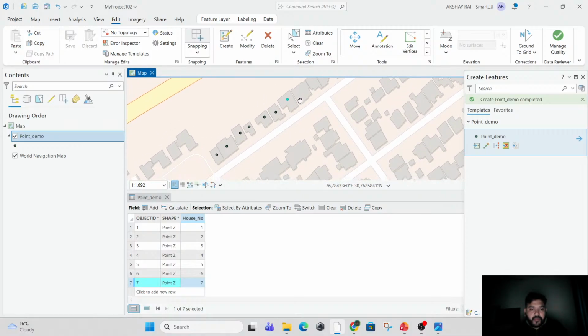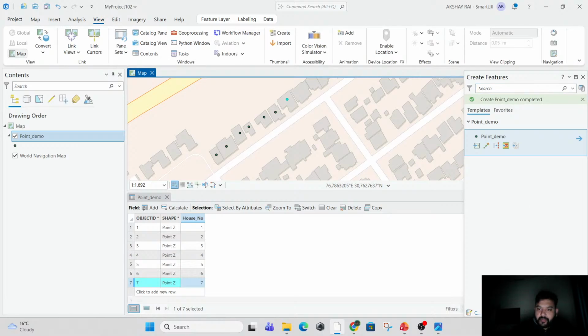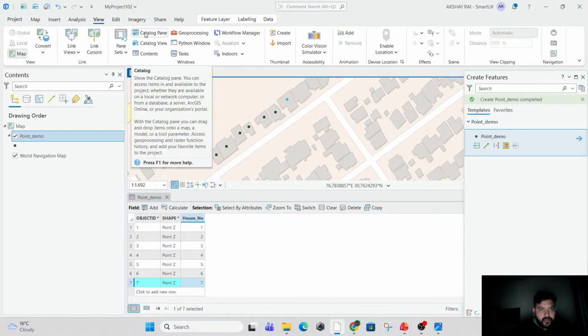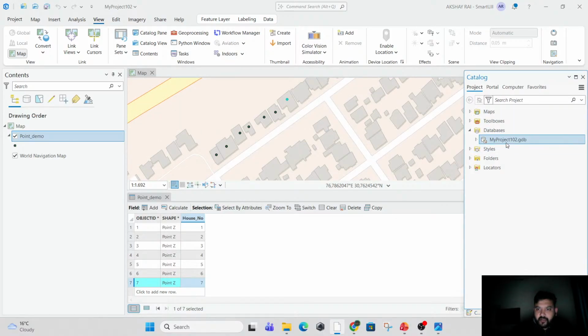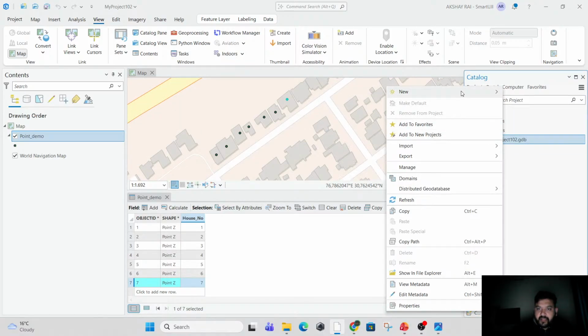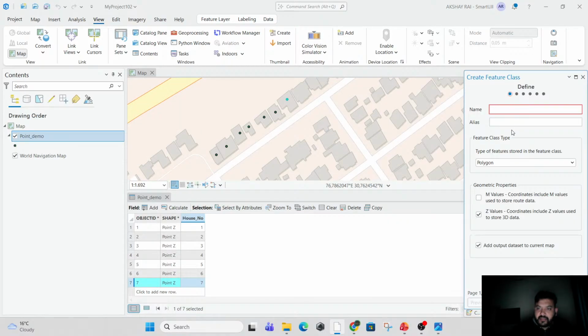Now, for example, let us create polygons. Again, I have to go to my catalog pane. So you will find the options here, or you can directly go again here. So in my catalog pane, I will right click, create a new feature class, call it polygon. Select the feature class type as polygon.